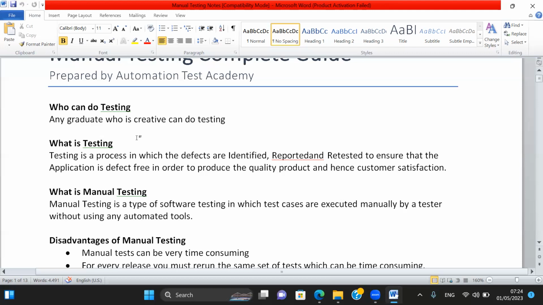Assume your requirement is to buy a green dress, and your mother brought an orange dress. Then you will say, hey, this is not good, I don't want this. But it might be very beautiful. You will not like it, because that is not your requirement.